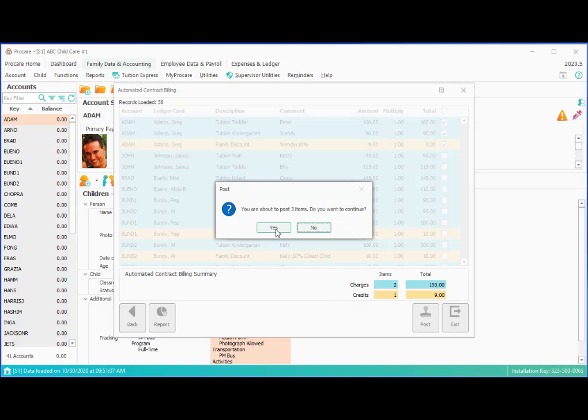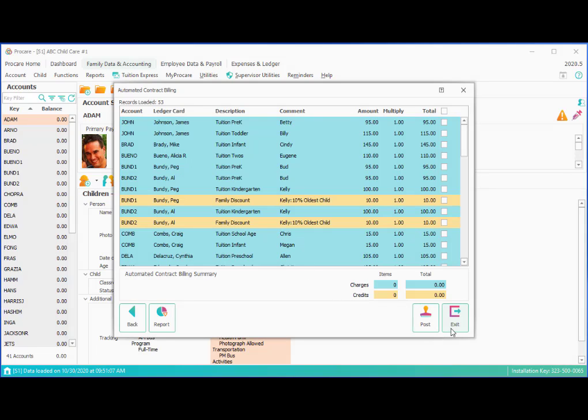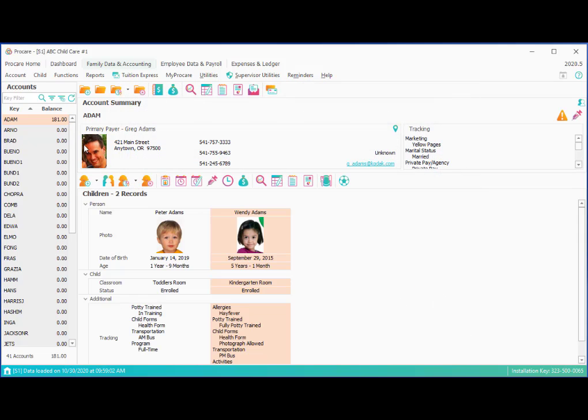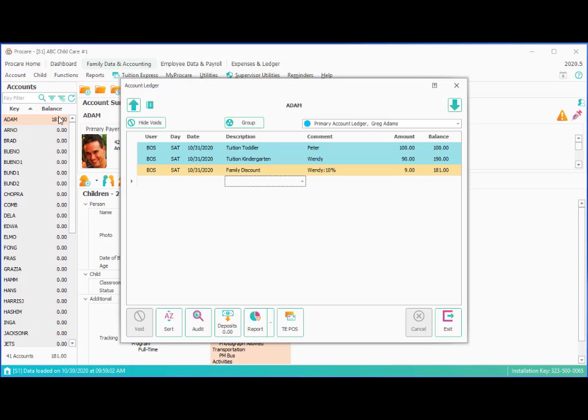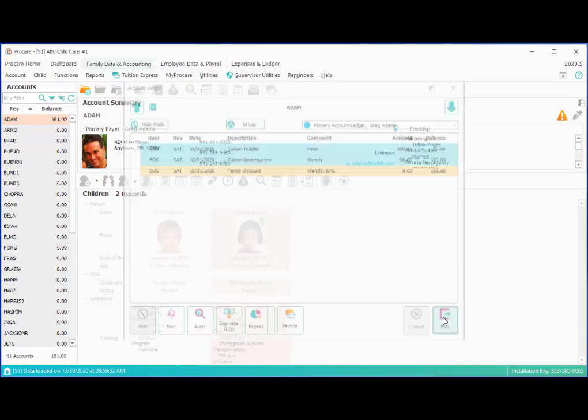I'm just going to process this so you can see what happens. I'm going to click on post. We're going to post $190 of charges, $9 of credits onto the account. I'm going to exit out. And here's the Adams. I'll double click. And here are the charges that I just finished doing. 1031 tuition toddler Peter. And this is Wendy's charge and her credit. So the total amount that was billed is the net of this, the 100, the 90, and then the $9 off. And I'll click exit.